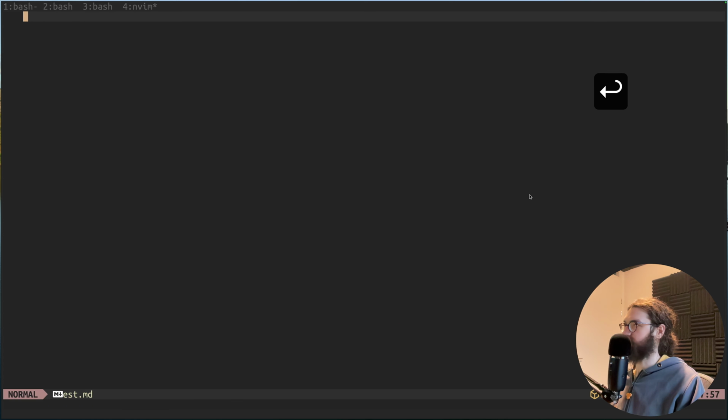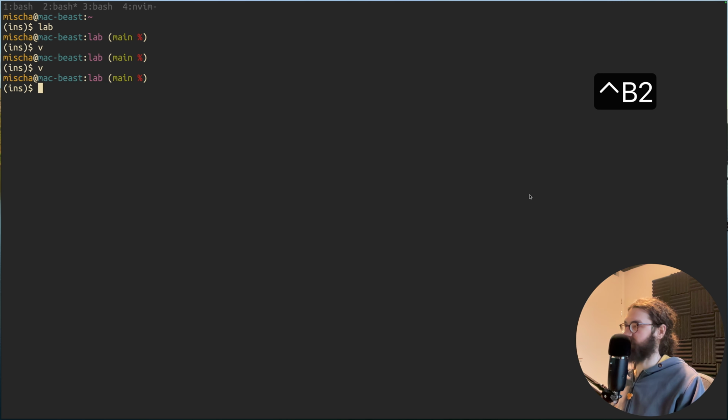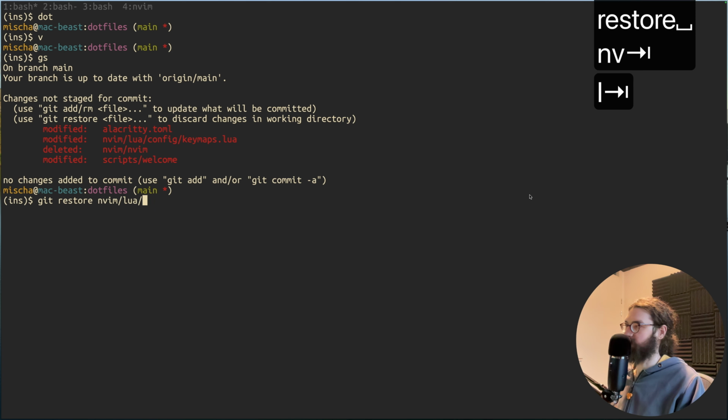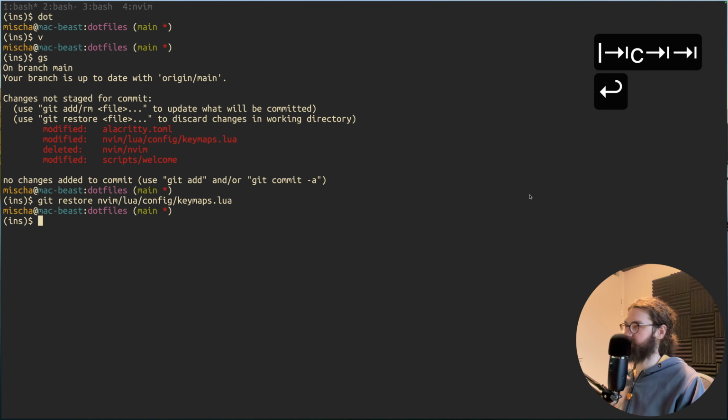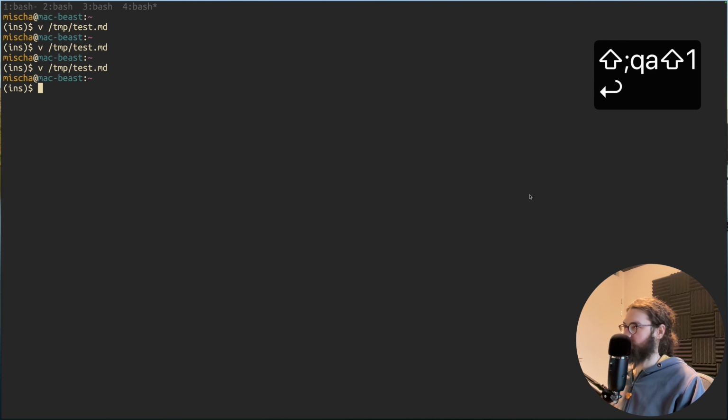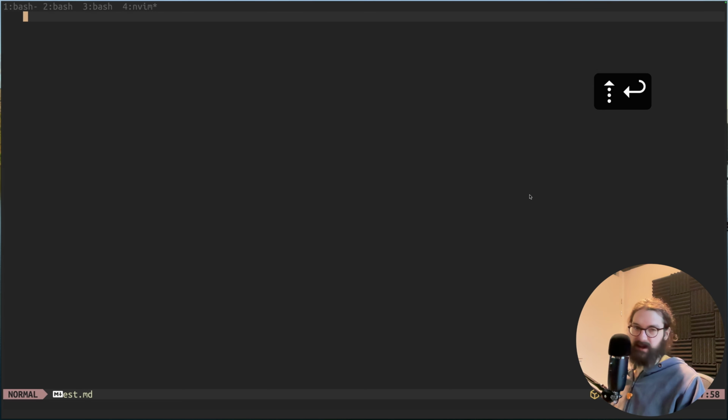And yeah, okay, so I actually managed to save my file. So let's go back to my dot files. And I'm going to do git restore nvim lua config keymaps. So now it's just back to normal, and now I'm not getting that error anymore.